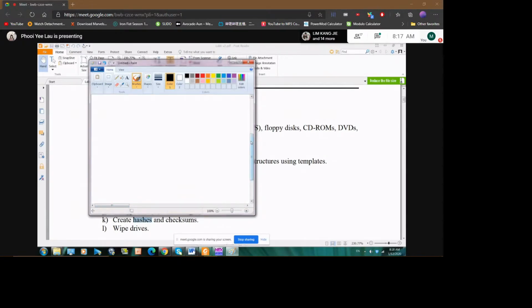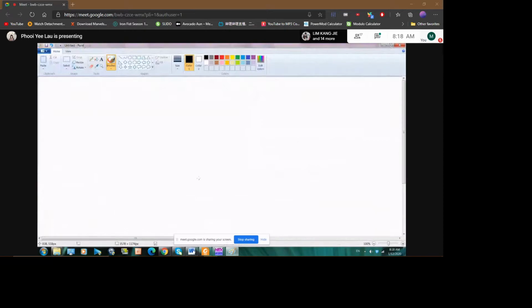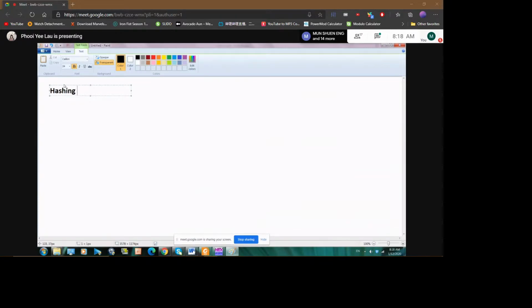So if you take a look at hashing, the concept of hashing, I hope all of you already know the concept of hashing. If I hash a file and the file gives me A, B, C, D, right? Usually they are longer than that. And this is the file hash.